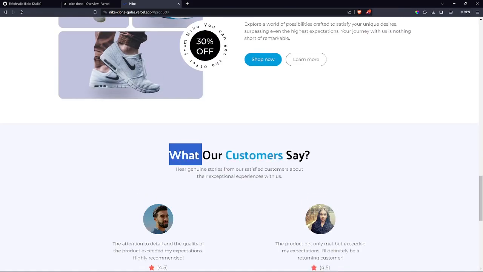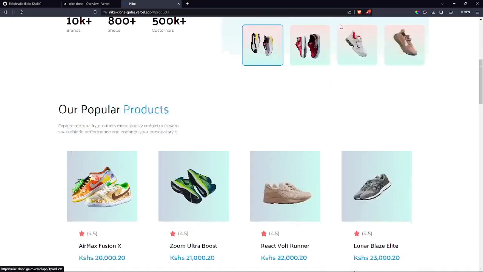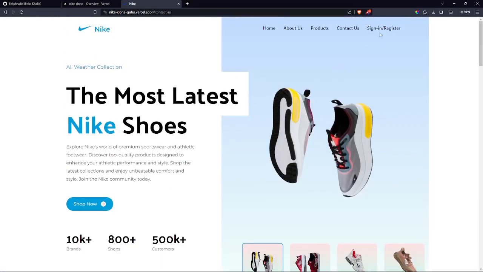So by the end of this project you'll be able to create something similar. And one thing about this project is that it's fully responsive. Let's first test this navigation bar. You can add the sign in here, but this is a front-end application, so ours doesn't have that.